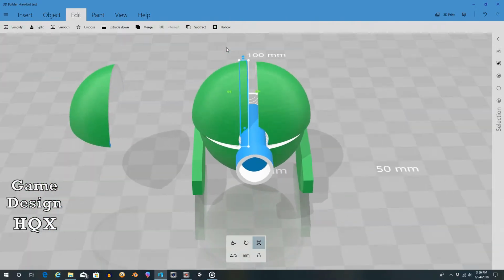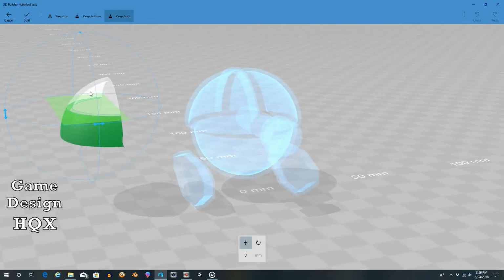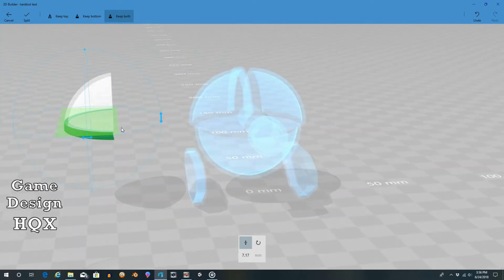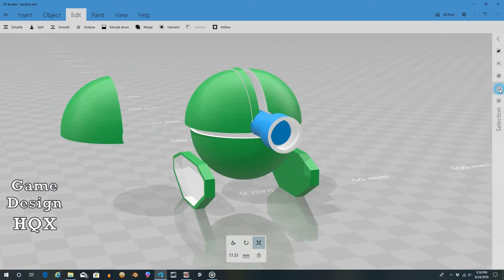And now what we do, we come back to here. Again, we do split. And we'll keep both, even though we probably won't need the rest, but just in case. And again, you're going to try to make this be about the same width. So just kind of eyeballing it, looks about right. And split, deselect all, grab that part that you split off, move that over.